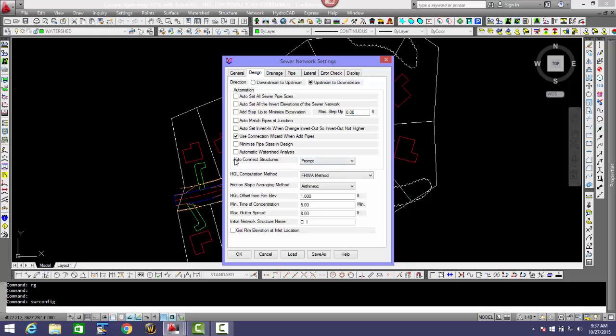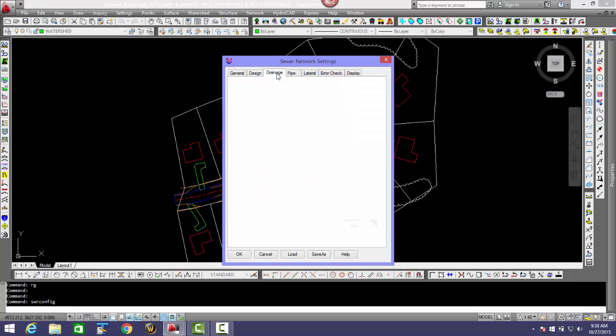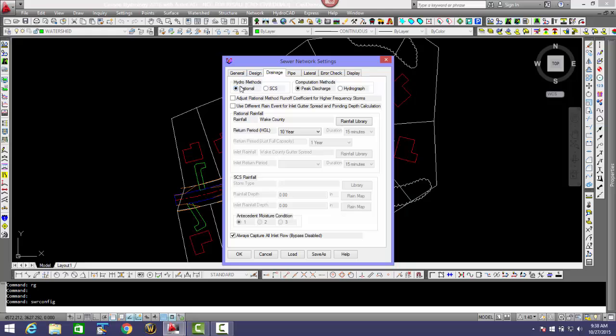For auto connect structures, I want to be prompted, which is the way I prefer. You can have it do it auto, or you can be prompted, and I'll show you when it prompts me. We're doing our HDL computation by the Federal Highway and some other settings we have in here. If we go to the drainage tab, we're using the rational method for peak discharge. I have my rainfall event set to the 10-year storm for pipe sizing in Wake County, North Carolina.